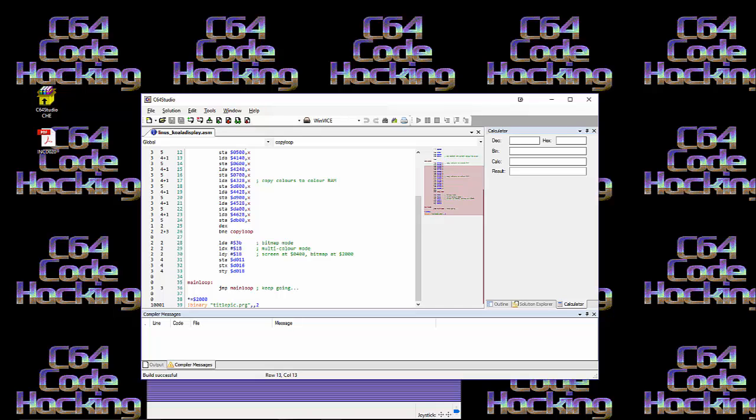If you would like to know the memory maps for common C64 graphics formats, go to the Codebase article C64 Graphic File Format Specs, linked in the description.